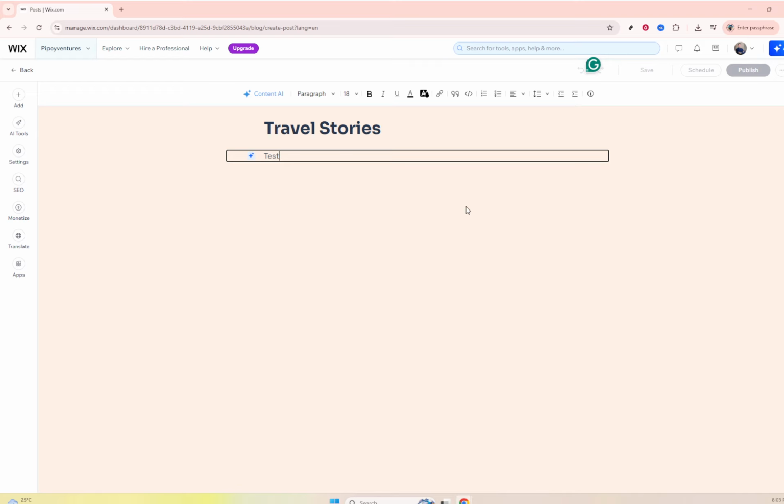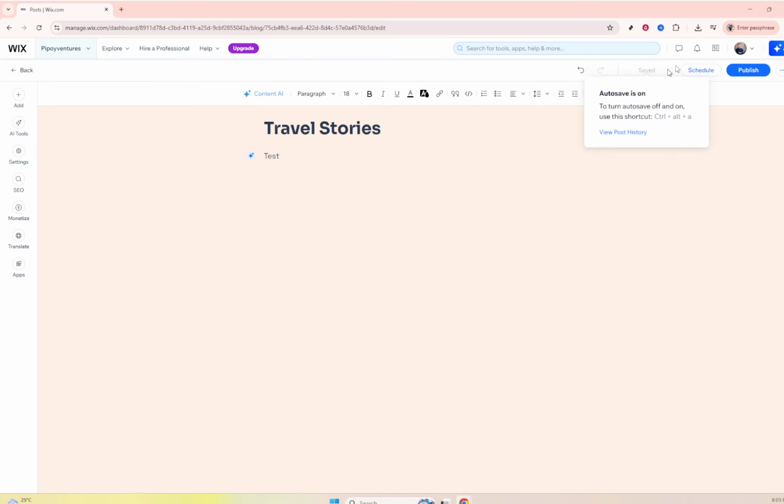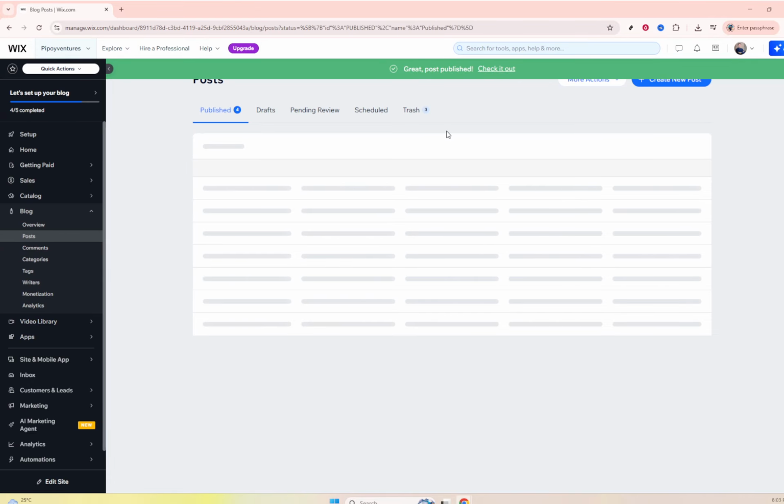Finally, once you are satisfied with the content, it's time to publish your post. Locate the Publish button within the blog editor. Clicking this will make your post live on your website for the world to see. It's always a good idea to review the post before publishing, ensuring there are no errors or omissions that could detract from your message. And there you have it.